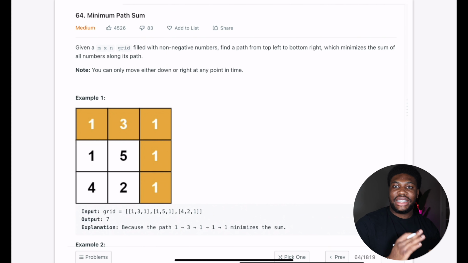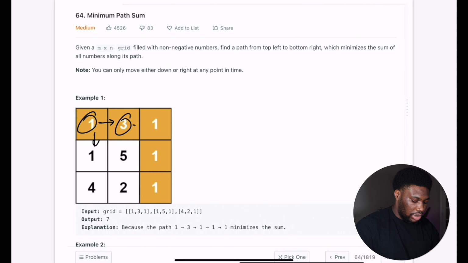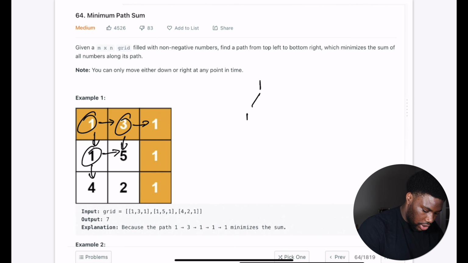Brute force. So at any point in time, we can either choose to go to the right or we can go down, right? Now that we're at 3, we can either choose to go to the right or we can go down again. From 1, we can choose to go to the right or we can go down. If we draw this out as a tree, it'll look something like this. 1, 1, 3. Well, from 1, we can go to 5 or we can go to 4.